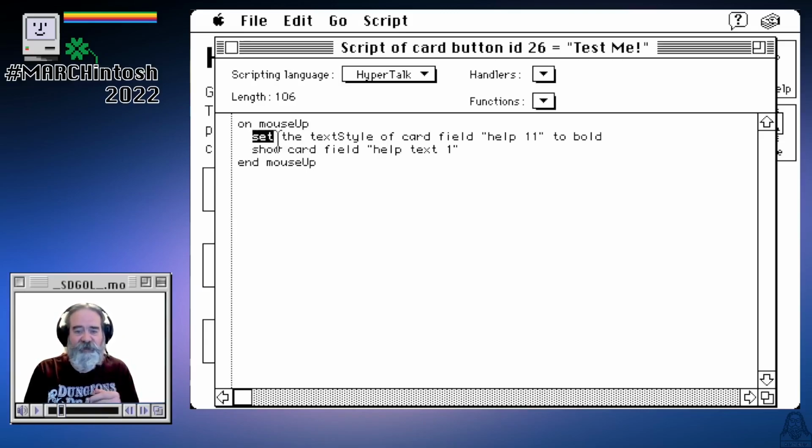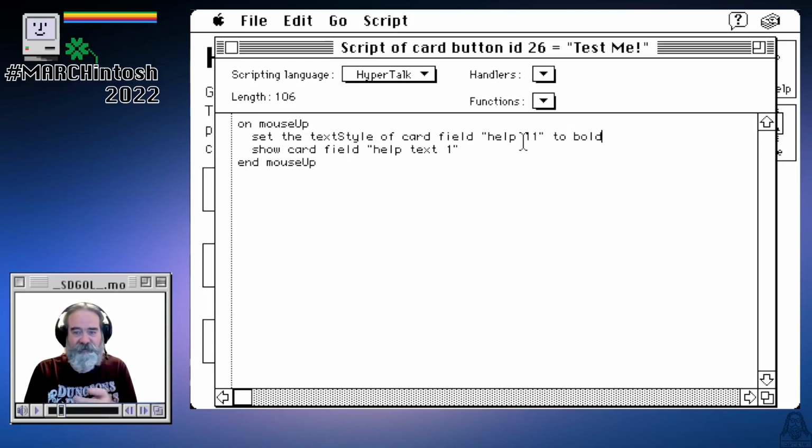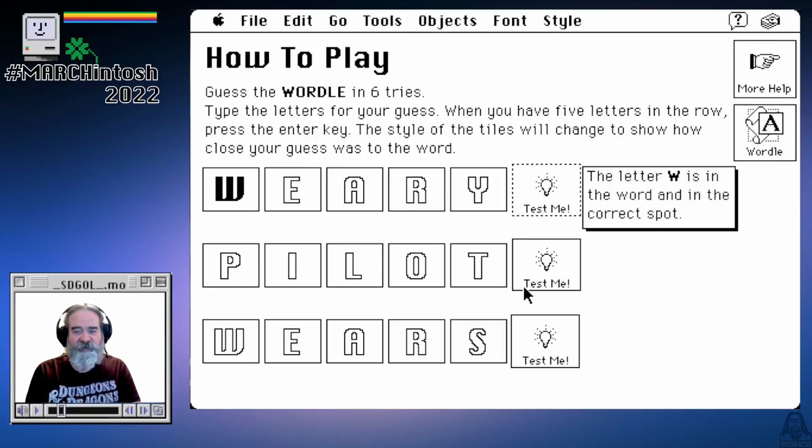But anyway, so we're going to set the text style of card field help 11 to bold, show card field help text 1. So the first thing, set that text block with the W in it to bold, and it was called help 11, that's the name of the field. And then we showed card field help text 1. So pretty straightforward.